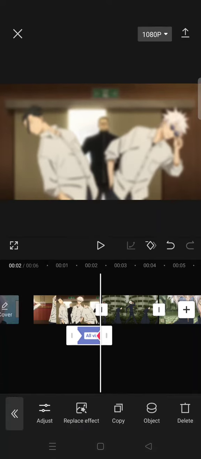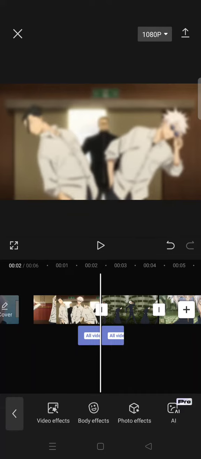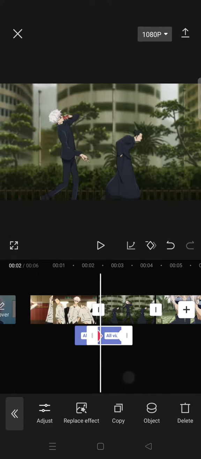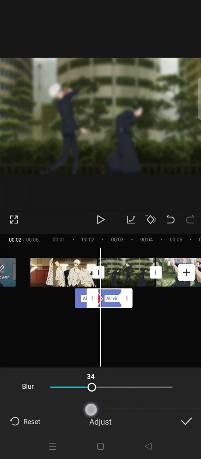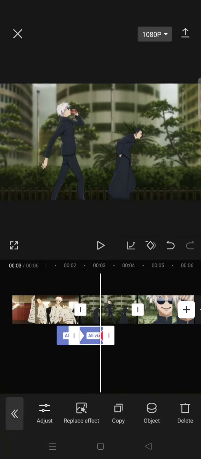Click on the check icon. Now copy the effect and put it at the start of the first clip. Now reverse the setting of the effect. So for the first keyframe here, adjust it to 30, and then the second keyframe 0.